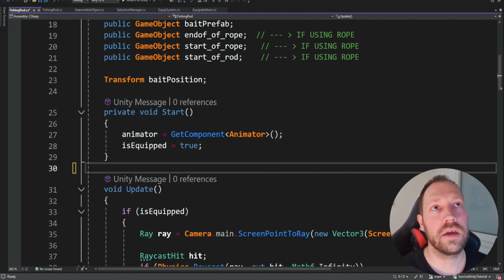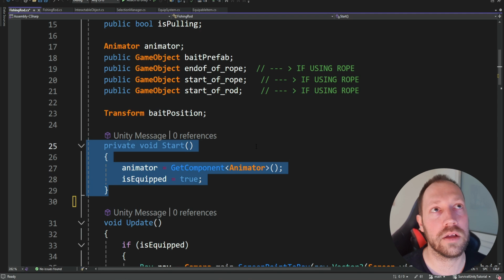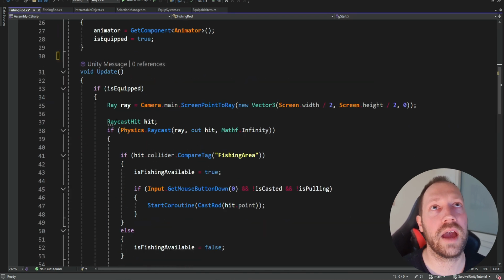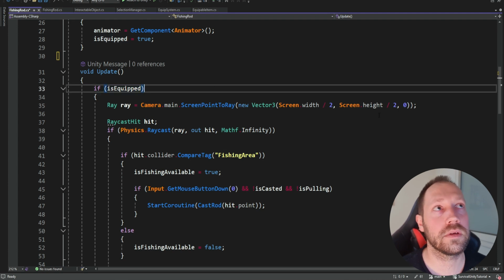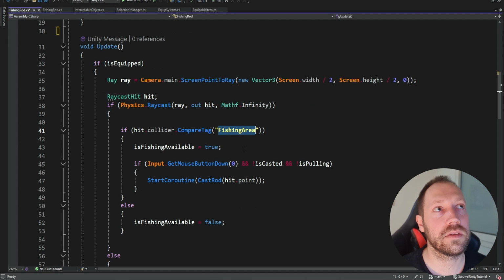So there is no way the fishing rod is not equipped when it's already instantiated, right? Because the start method runs when the script is created. Then inside the update method, we have a simple raycast. So if the item is equipped, we're going to send a raycast to detect the fishing area.